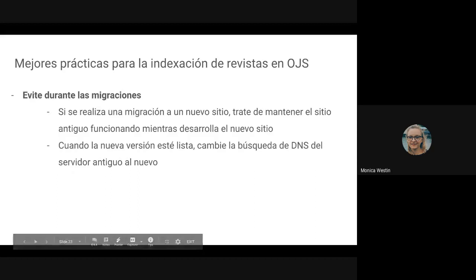Another best practice during migrations is to keep the old site functional and live while the new site is being developed, to avoid interruptions in access for both researchers and the indexing system. When the new site is ready to go live, first put the article level redirects in place as I just described, then change the DNS lookup to the new server.